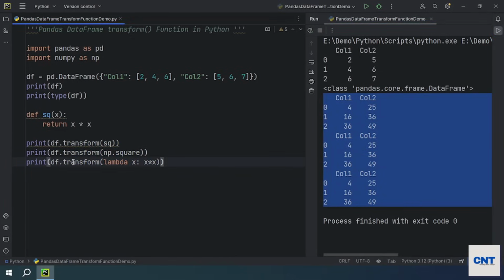So transform means we can manipulate rows and columns with the help of other functions, whether it is a built-in function, a user-defined function, or an anonymous function. All right. If you want to use multiple functions, that is also possible, right?